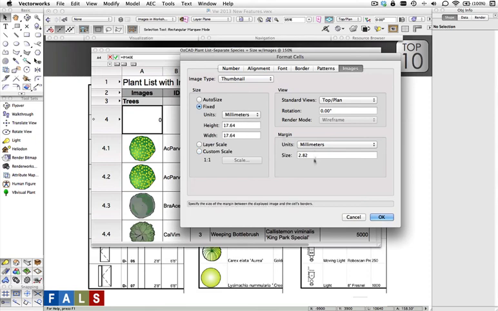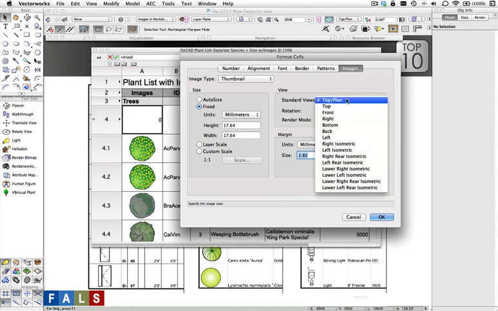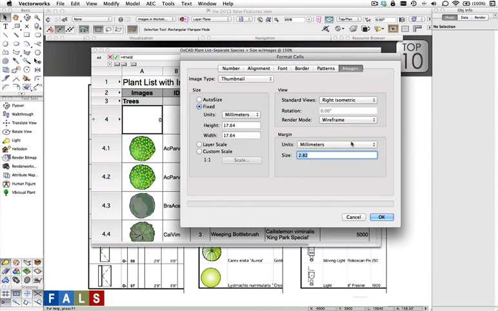We can also set the margin to whatever we want, and if the object happens to be a 3D object, then you can also set the view to any of the standard views, for example right isometric. When you do that, you can then choose the render mode to be either wireframe, OpenGL or hidden line.